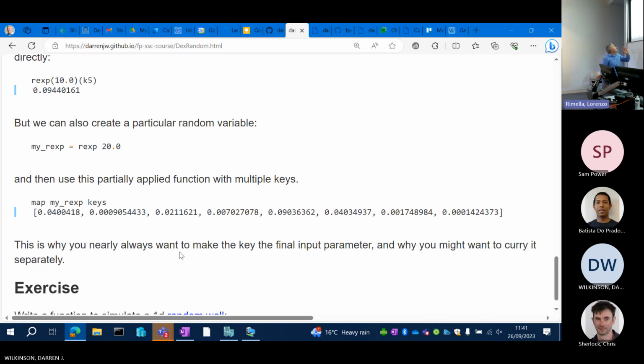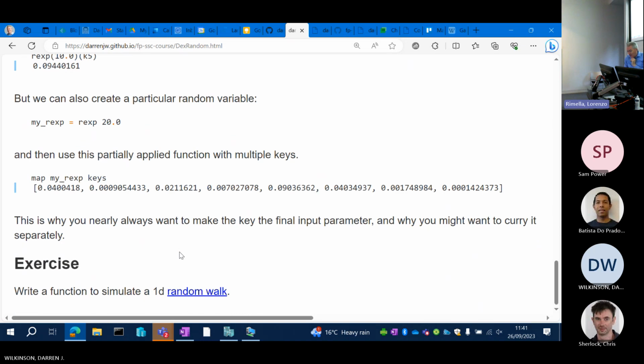Because then you can just create a random variable and map it over a set of keys in order to get random results. So the order in which you curry your arguments does actually matter. You can always recurry it later if you've messed up, but it does make it much cleaner if you get the order of your arguments right in the first place.